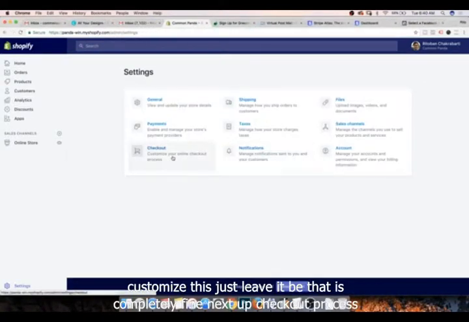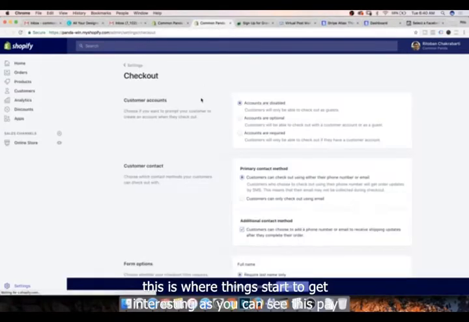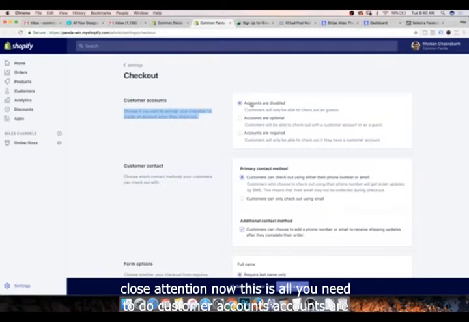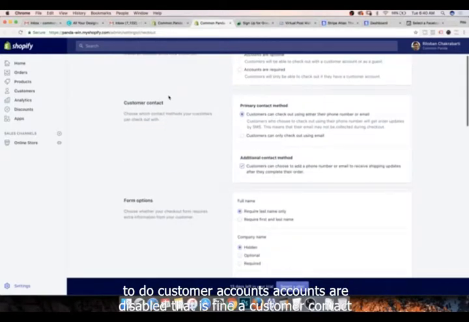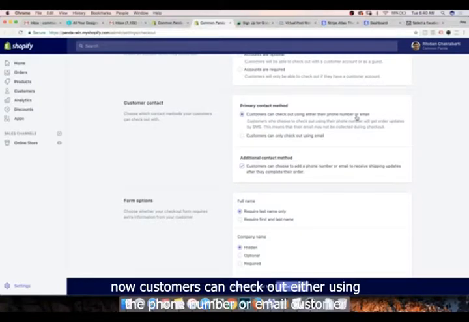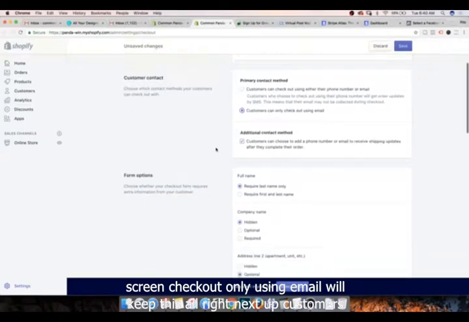Next up, checkout process. This is where things start to get interesting. As you can see, pay close attention. Now this is all you need to do. Customer accounts are disabled. That is fine. Customer contact. Now customers can check out either using the phone number or email. Customers can check out only using email. We'll keep this. All right.